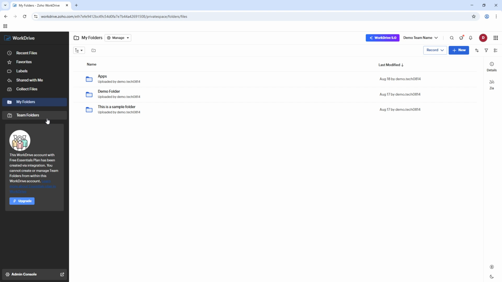Now let's find a specific file you want to share. Head over to the My Folders section if the file is one of your own, or perhaps Recent Files if you've opened it lately. Once you've located your file, hover over it. A little menu icon, often 3 dots stacked vertically, should appear.